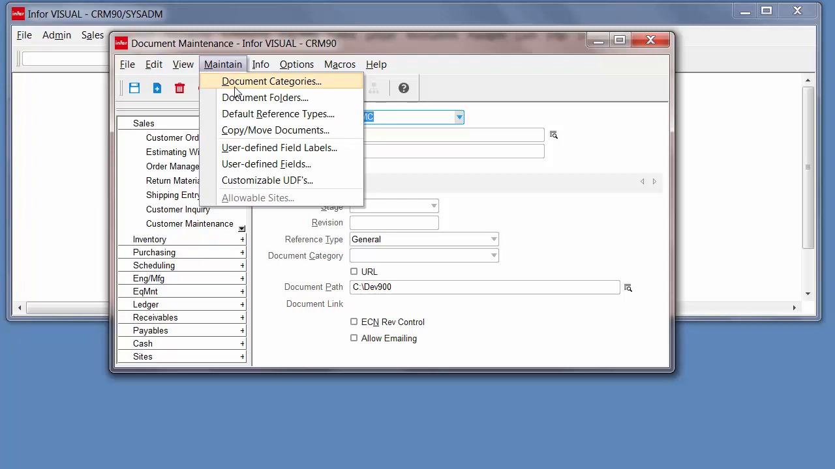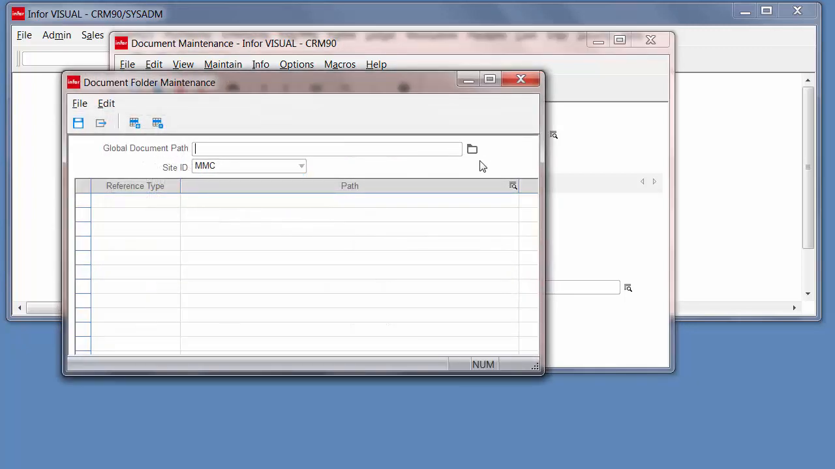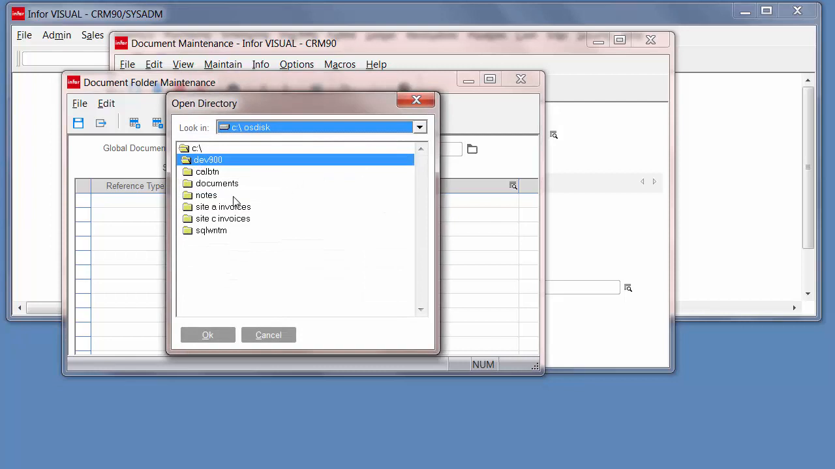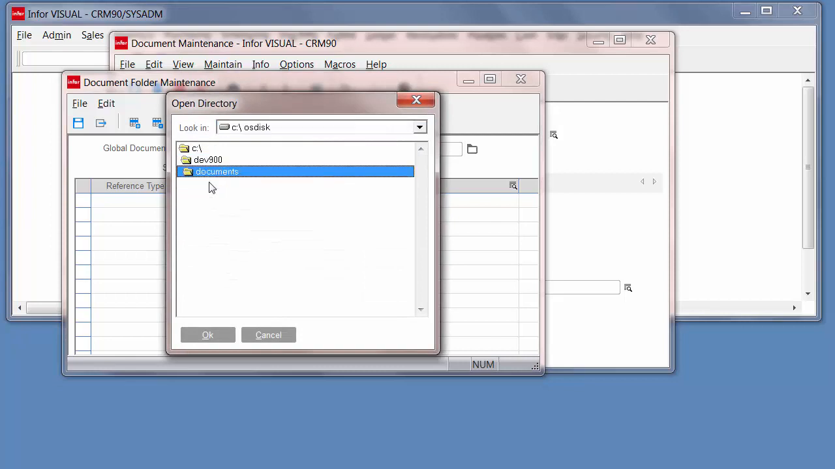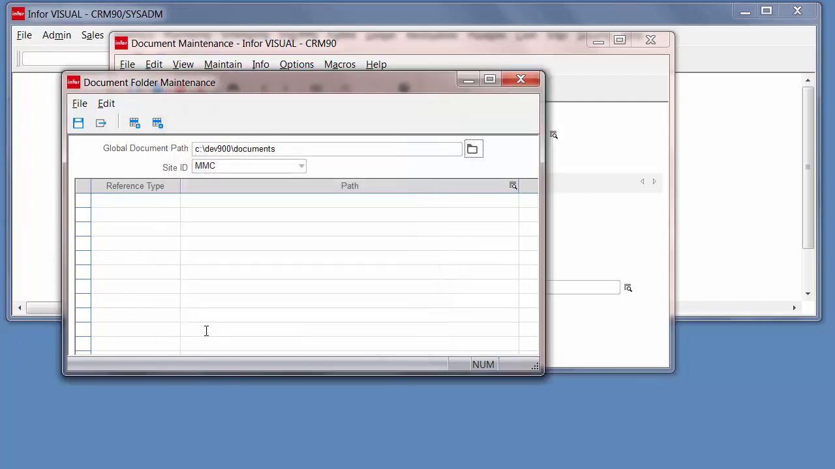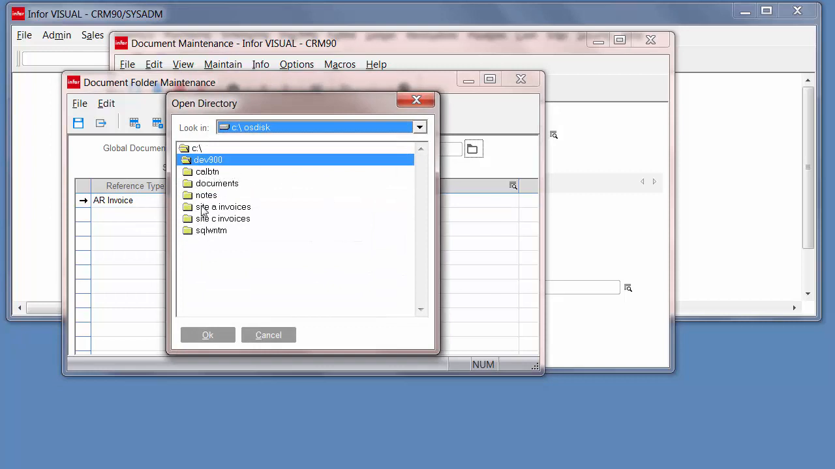In document maintenance, the directory can be set by site and document type by going to the menu item Maintain Document Locations. The global directory, this is for all sites, can be set by clicking on the folder icon, whereas a browse will display all directories whose share properties are open to the public. A directory can be set on a more granular level by site and AR invoice by adding a line to the child table and selecting AR invoice from the drop-down and selecting a file path.